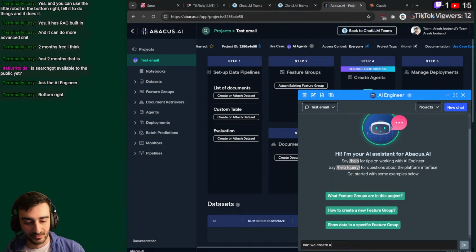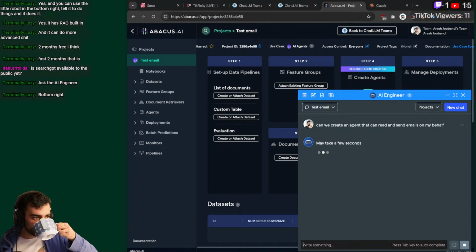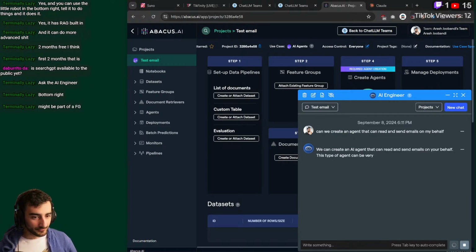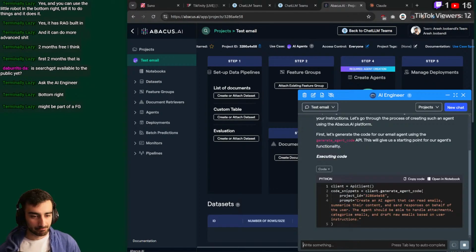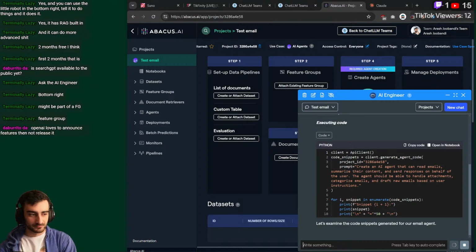Let's see. Can we create an agent that can read and send emails on my behalf? Let's see. Might be part of a feature group. Okay, it's writing its own code for it, it seems. So that's just the system prompt.